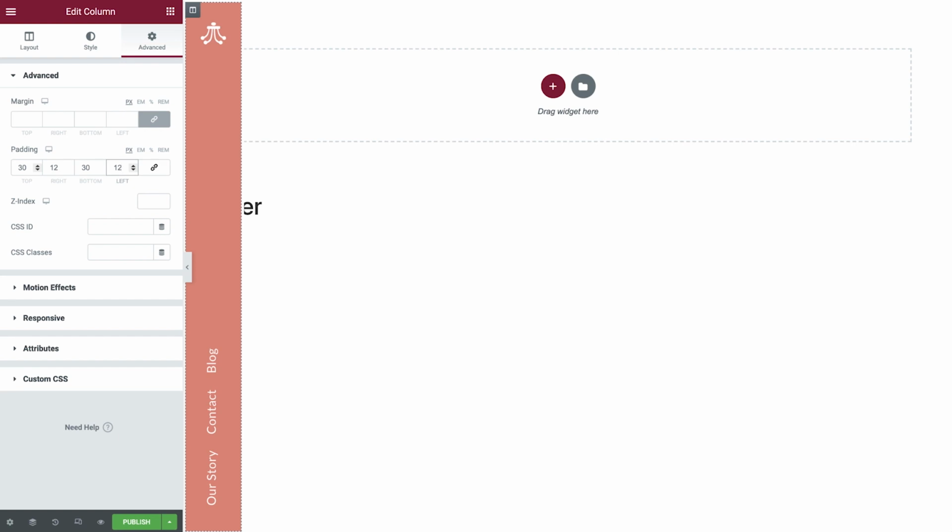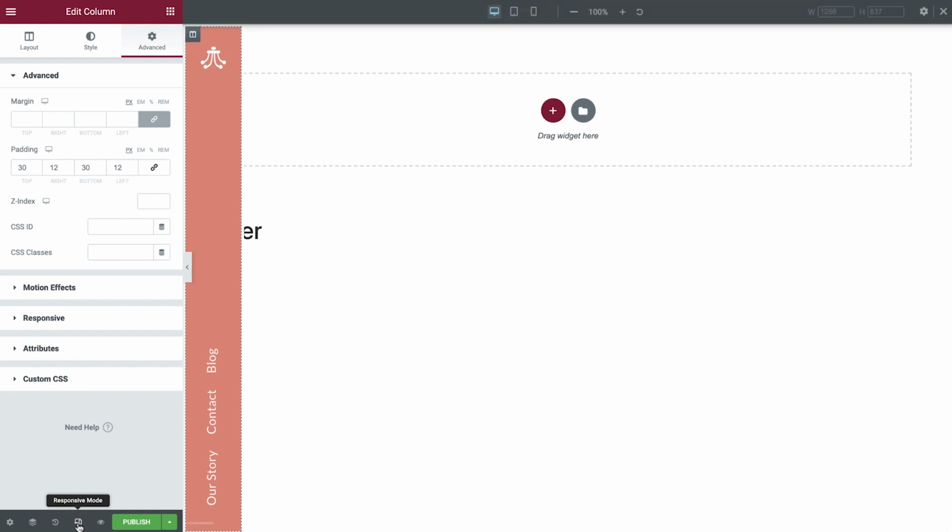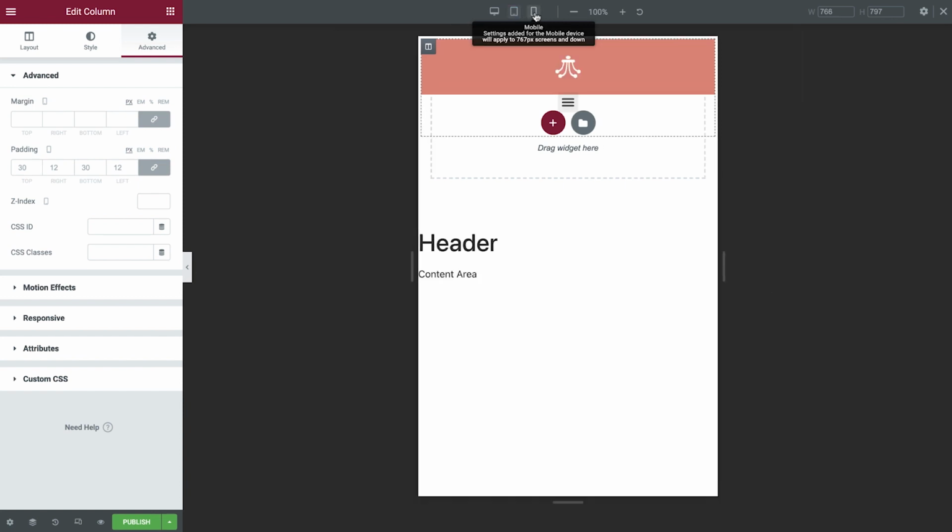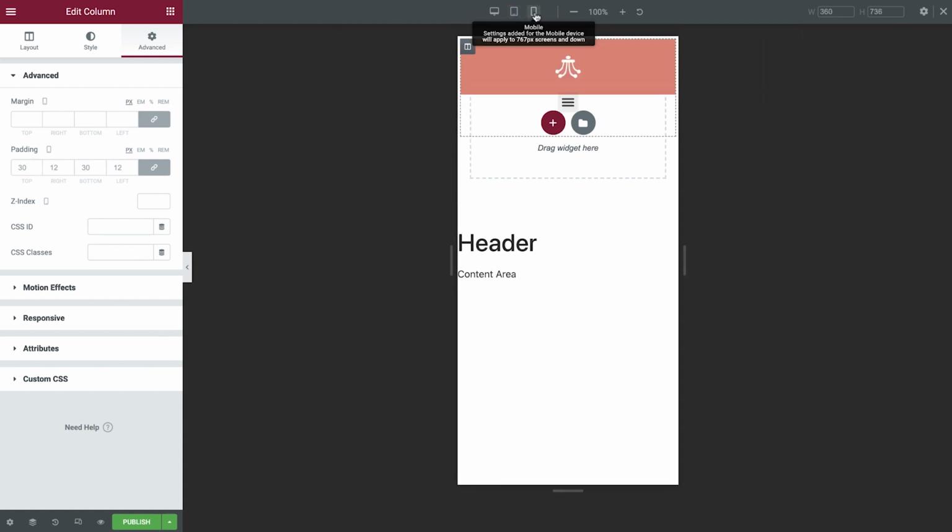And now it's time to see what our header looks like on different devices. Select the responsive icon to switch to tablet view. This looks great and works just as well as our desktop view, so we won't change anything here. Now drop down to mobile view. As you can see, our header automatically switches to a horizontal layout. This is all being controlled by our media query.